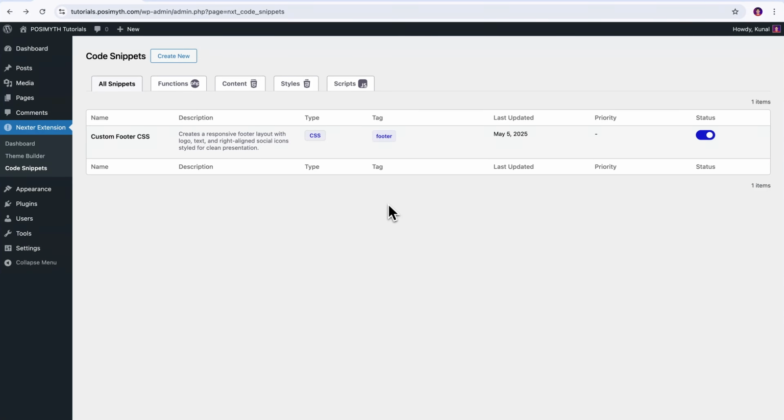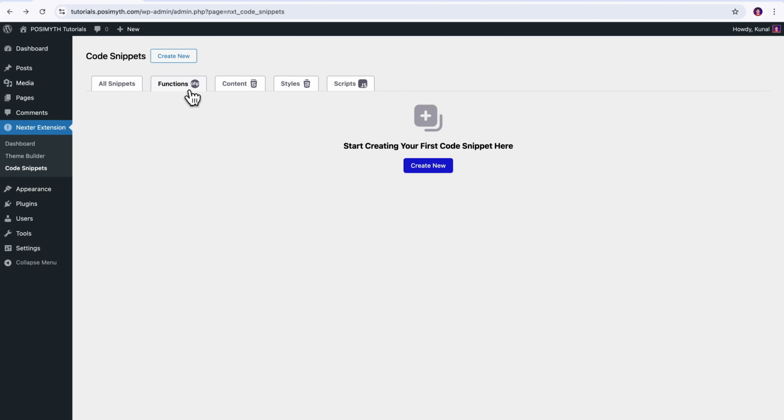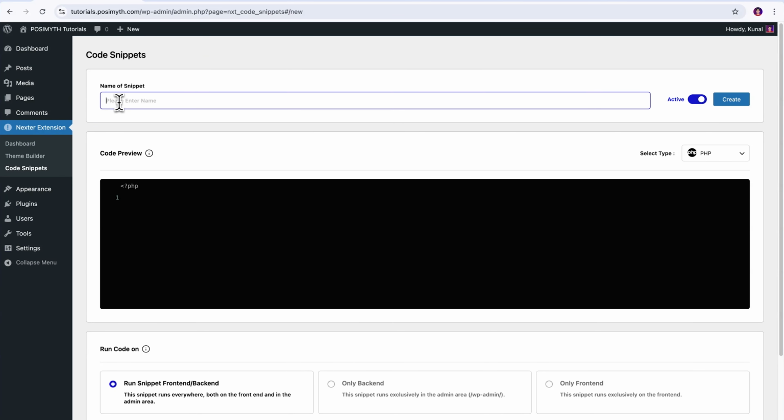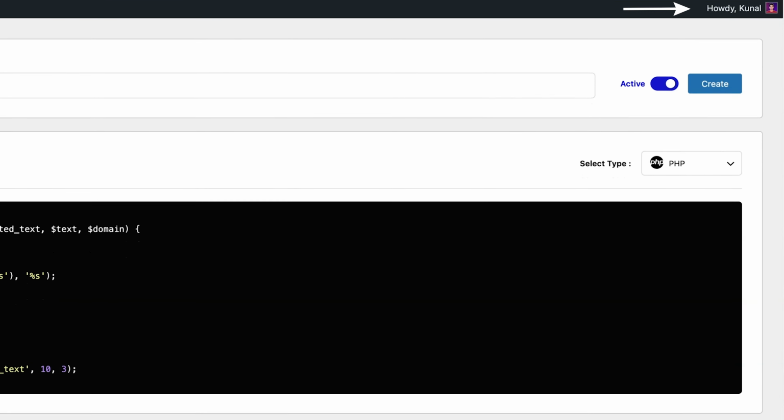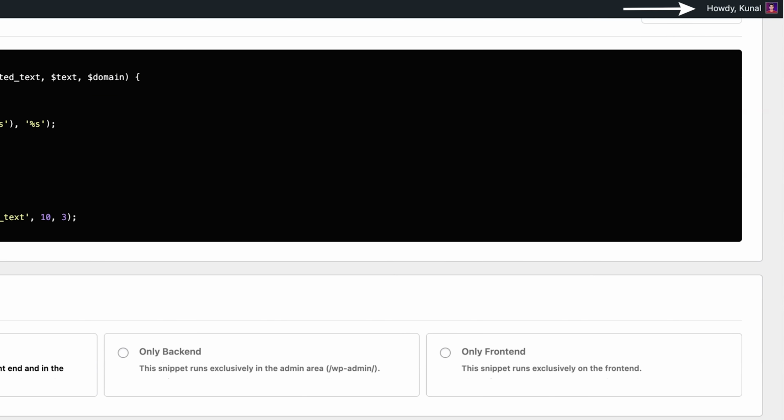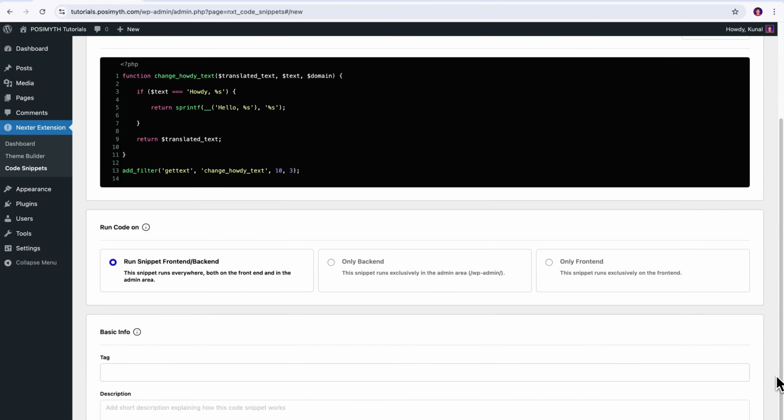So now that we have got the code snippets clear, let me show you something cool in action. It's a simple little PHP tweak, nothing too fancy, but you will see how it works immediately. Here on entering, after renaming the snippet, make sure PHP is selected from this drop down. Now, I've added a PHP snippet that will change the Howdy Kunal in the top right corner of the admin panel to Hey Kunal instead. So, isn't this a nice little touch? But this way, you will see how smoothly code snippets affects the backend too.